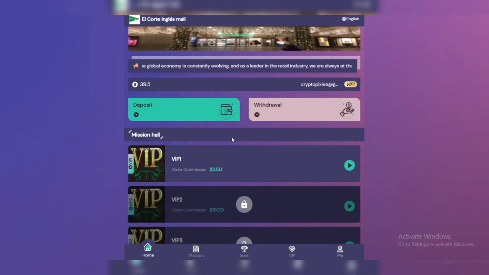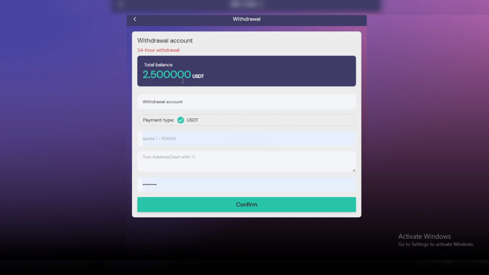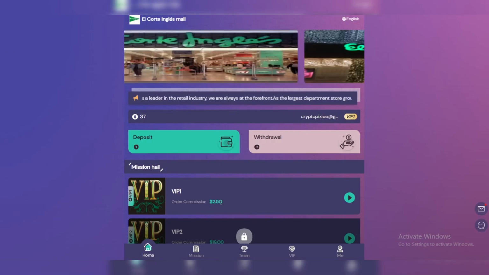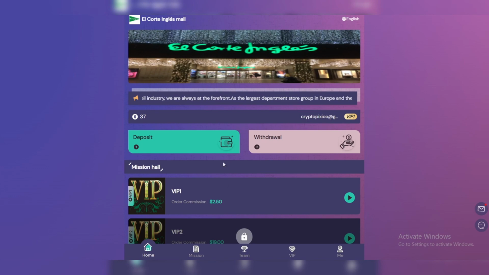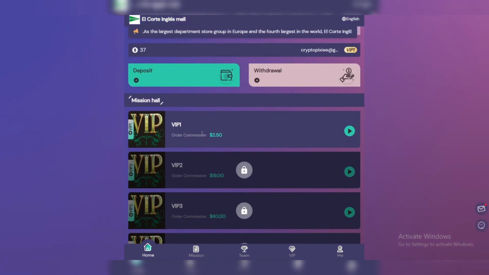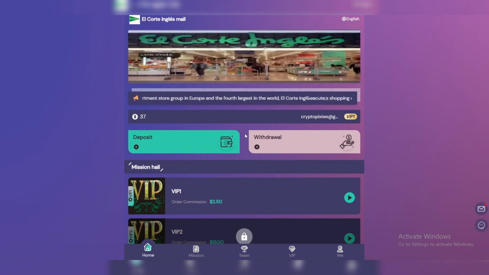Now let's go to the home page and withdraw my earnings. This is my current balance. I will enter this, and I need to enter one address. Okay, let's confirm. I withdrew my earnings from today, so it will arrive in 1 to 3 minutes, guys. This is how easy it is to get earnings from this El Corte Inglés mall, guys.